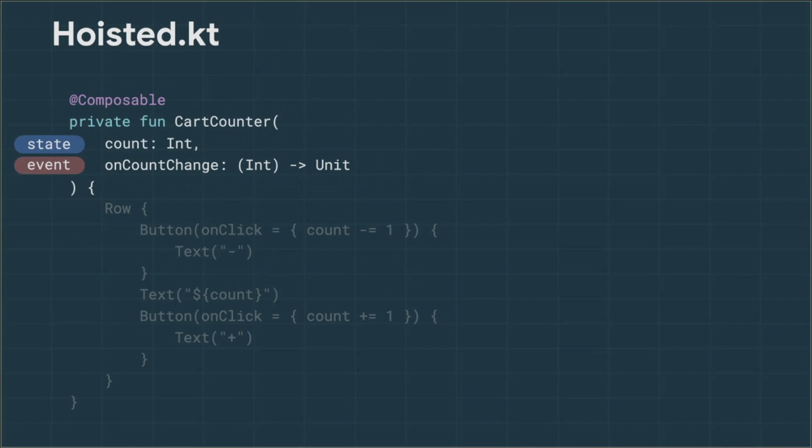So here we can say count, which is just an integer now, and then onCountChange, which is a lambda, which takes an integer and returns unit. And you'll notice it's really subtle, but onCountChange changed from past tense to present tense. Not good in English, apparently. So onCountChange is no longer past tense because onCountChange is now a proposal to change count.